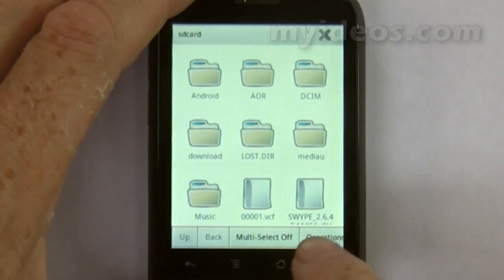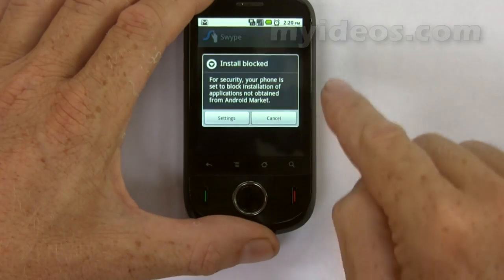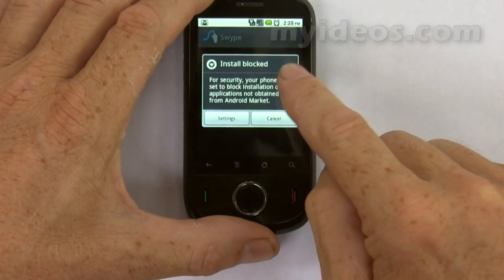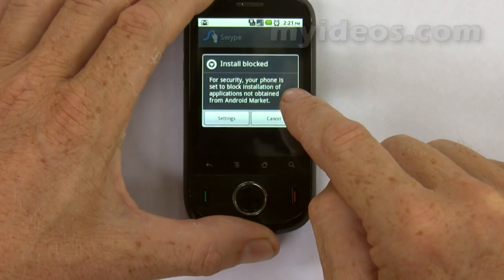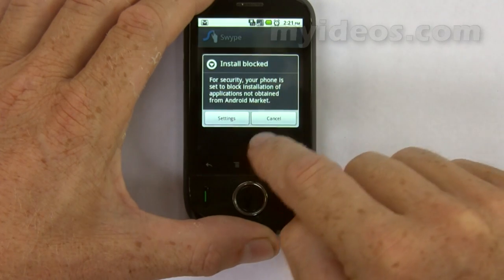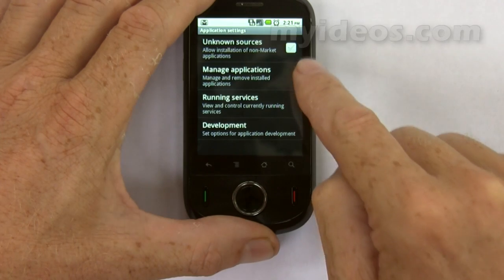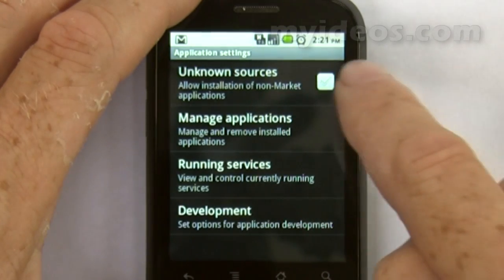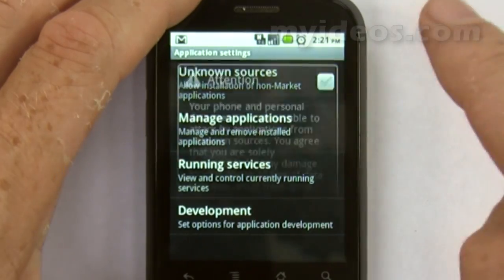We go in and we see that in this particular case the Swype has been downloaded to this point here. So if we just touch that, this will bring up a dialog box telling us that the install is blocked because it's a non-Android market application. So we've got to go in and change the settings, which is very simple. We select settings and we go up to unknown sources here and we select that installation of non-market applications.